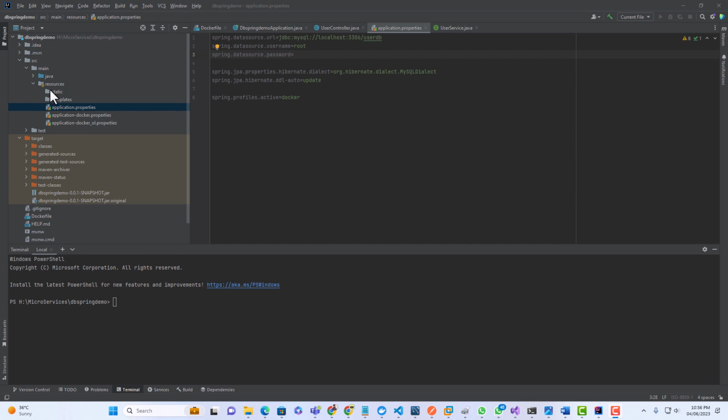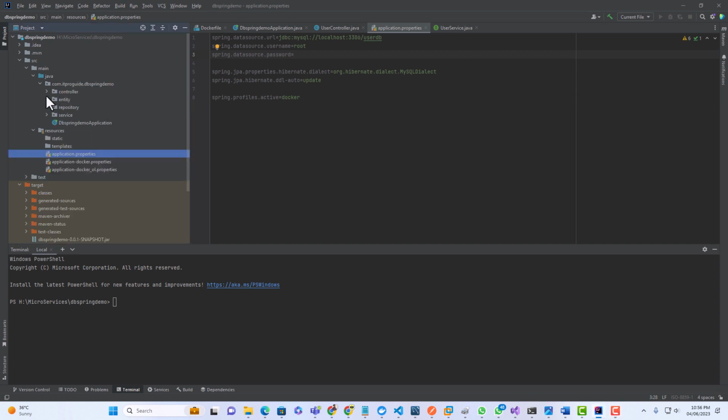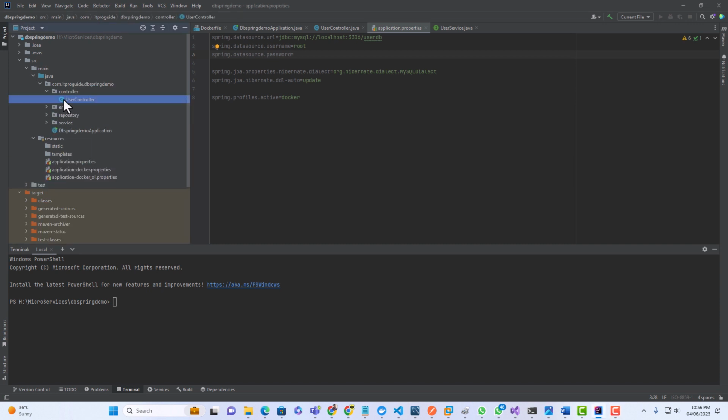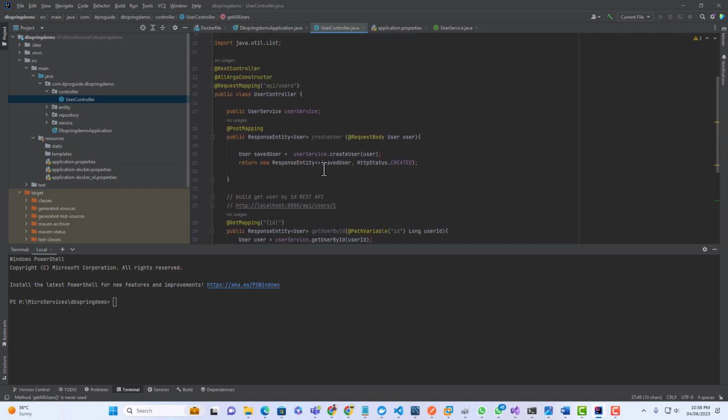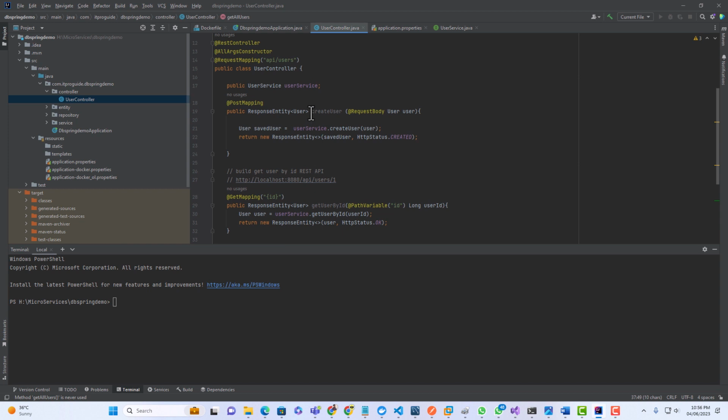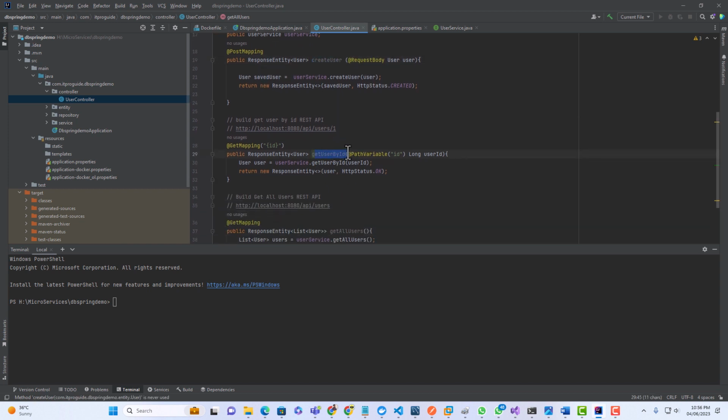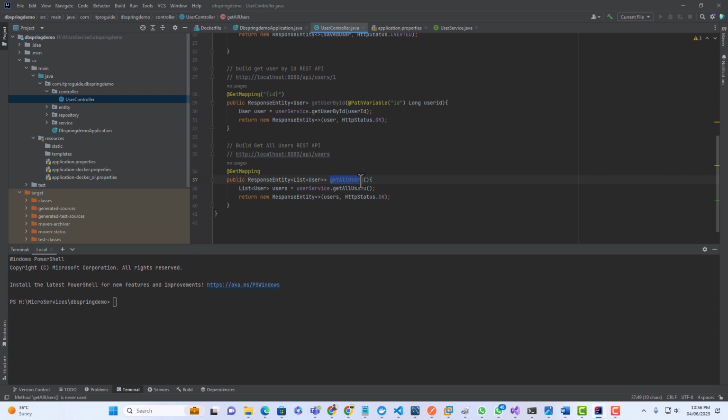So here is the source code for this REST API demo application in my Spring Boot. You can see that I have 3 REST services available here. One is to create a user, then get user by ID, and get all users. As I said, the source code is available in GitHub. You can go and pull it.